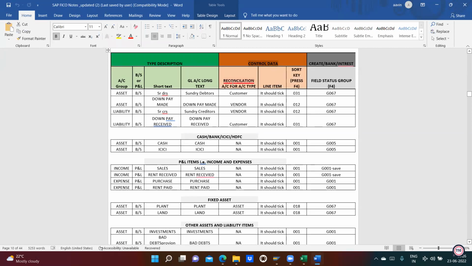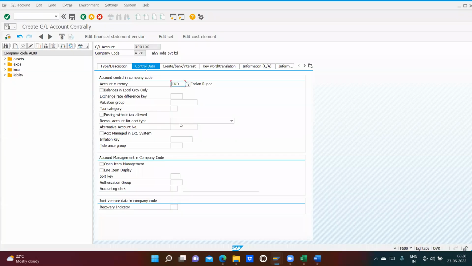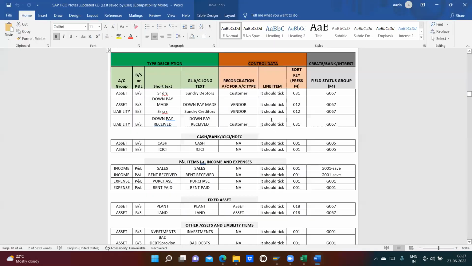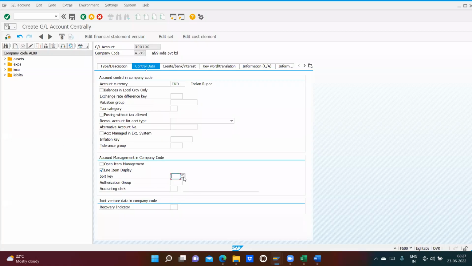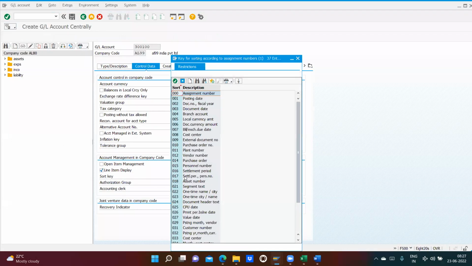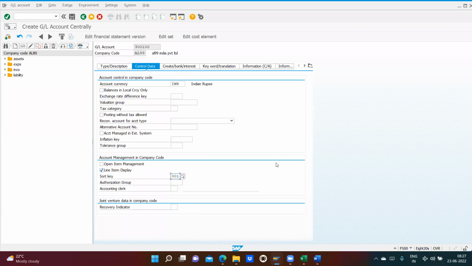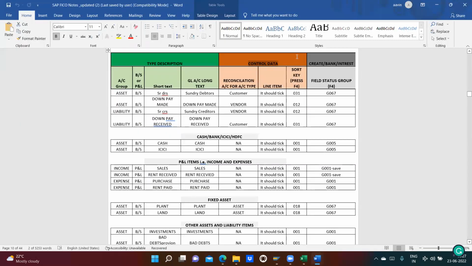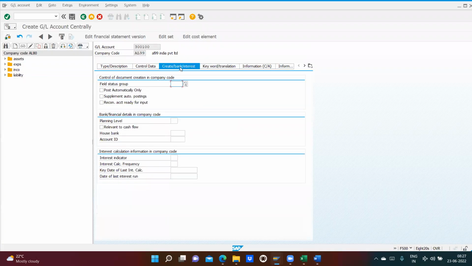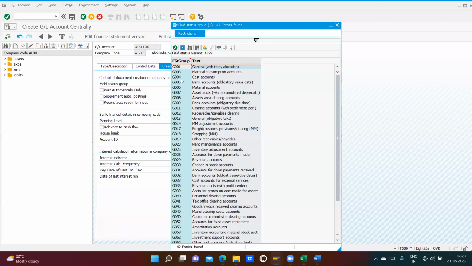Reconciliation account for account type, NA, not applicable. Line item display, sort key. And sort key for sort key, 001, posting date, 001.